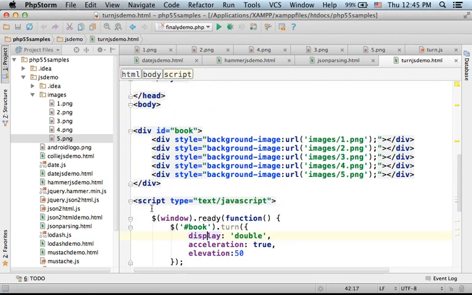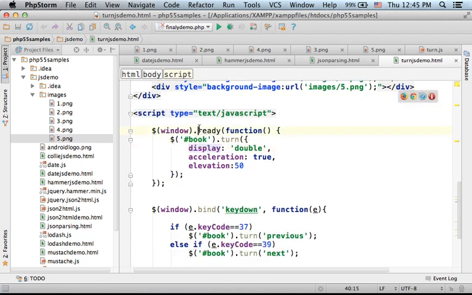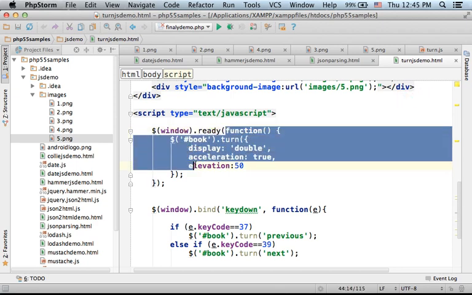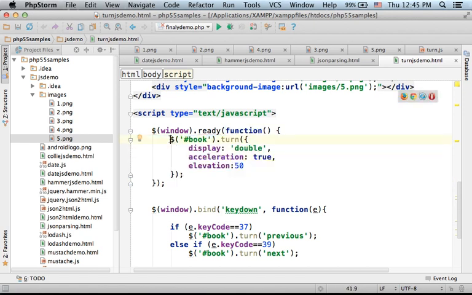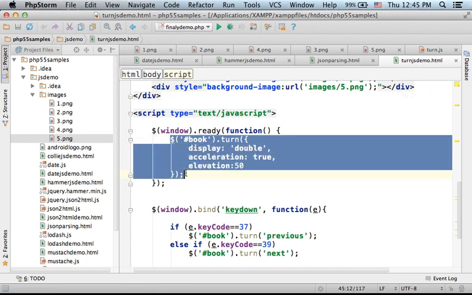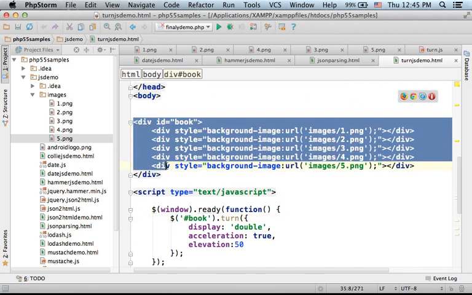Over here we can find a bunch of code in JavaScript. First, we invoke the ready function on the DOM object that represents the window object. Once the loading of the window object is completed, the ready function is invoked and this function we pass over is executed. This anonymous function includes a call to the turn function on the DOM object that represents the div element with the ID book, this specific div element.